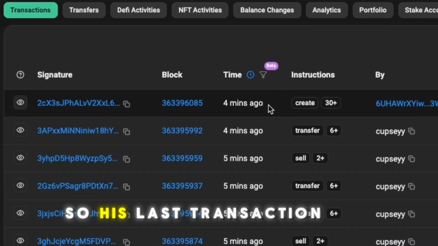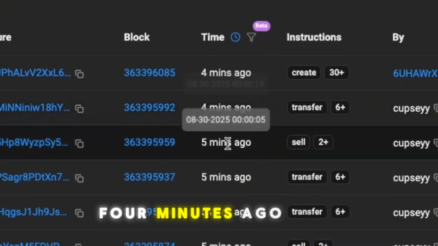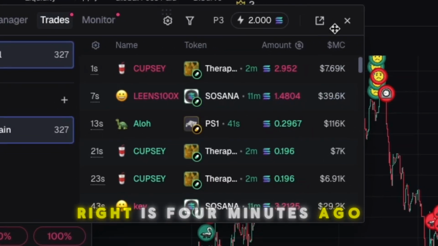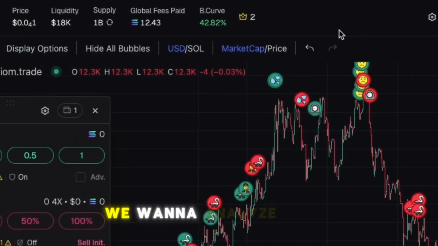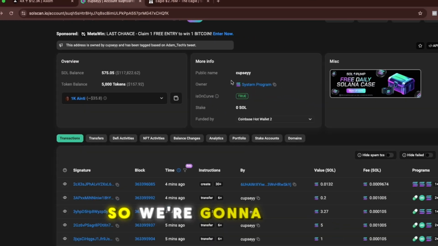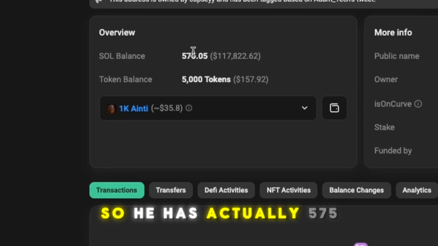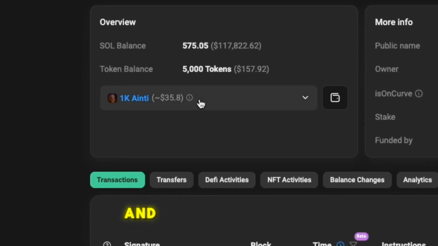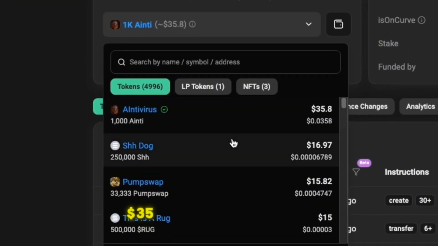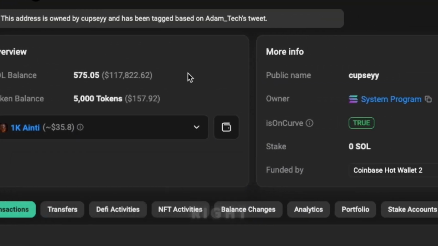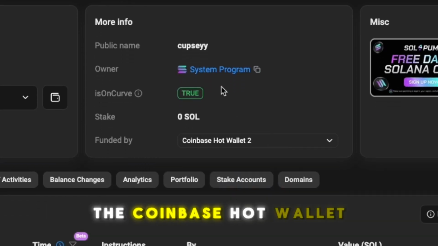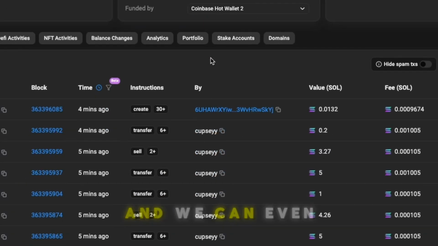So his last transaction was 4 minutes ago, and we could see the same thing on here, 4 minutes ago. But we want to go more in depth. We want to analyze this a little bit more. So we're going to be like, okay, so he has actually 575 SOL. So that's around 117K in this wallet. And he has just some burner tokens, $35. So just some dust. Now we can see he was funded by Coinbase, the Coinbase hot wallet.